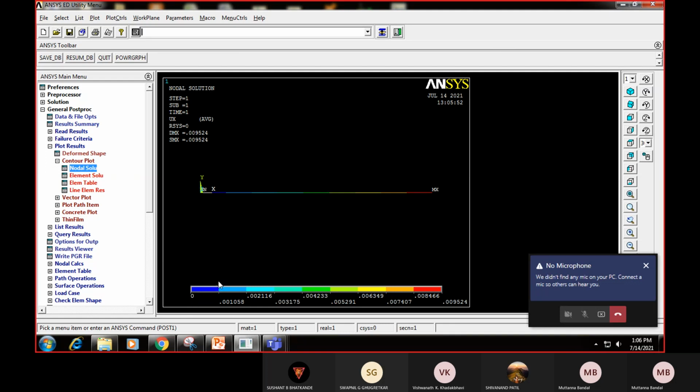As we go along, it is showing a stretch. At this point where it is showing the red color, the maximum displacement ranges from 0.008466 to 0.009524. So this is the band of the deformation that is happening, and you just have to refer to the colors and the corresponding values. You can find it here.